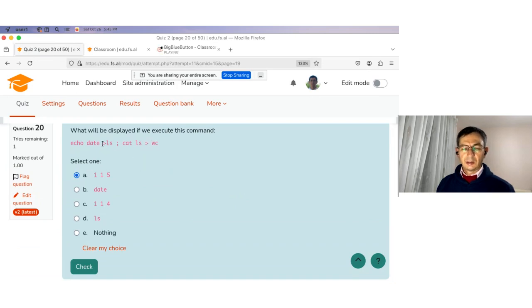So it is again the same as here. So this wc is a file. It creates a file wc that contains just the content of ls. So the content of file ls will be redirected to the file wc, and there will be no output at all. So I think the right answer should be this one. So nothing will be displayed. So let us check it.